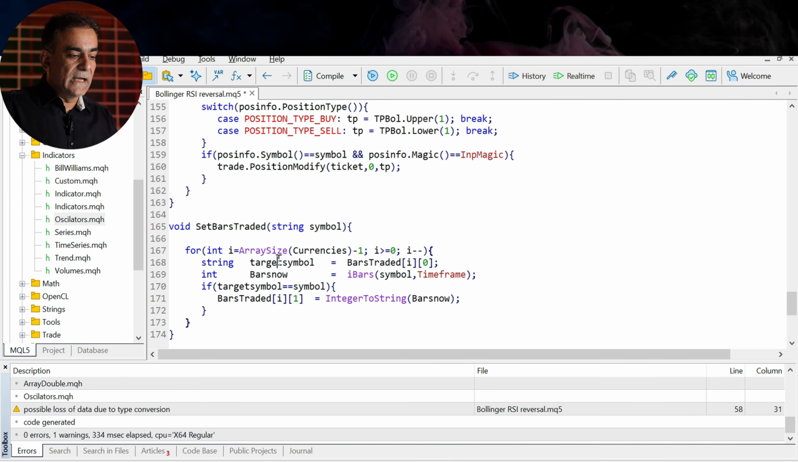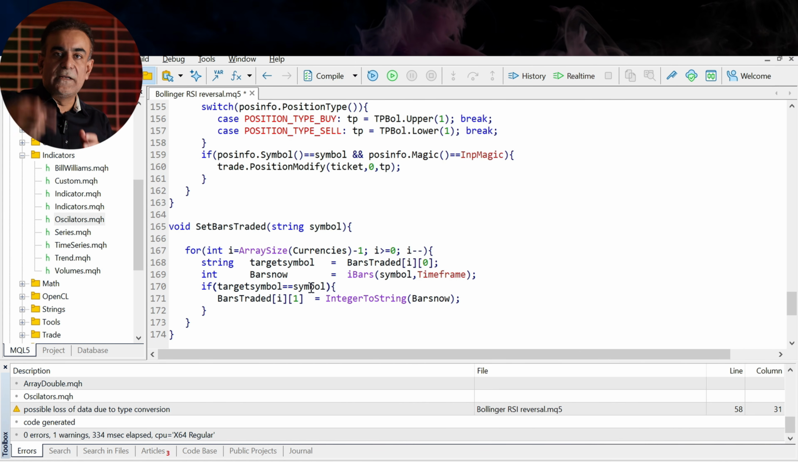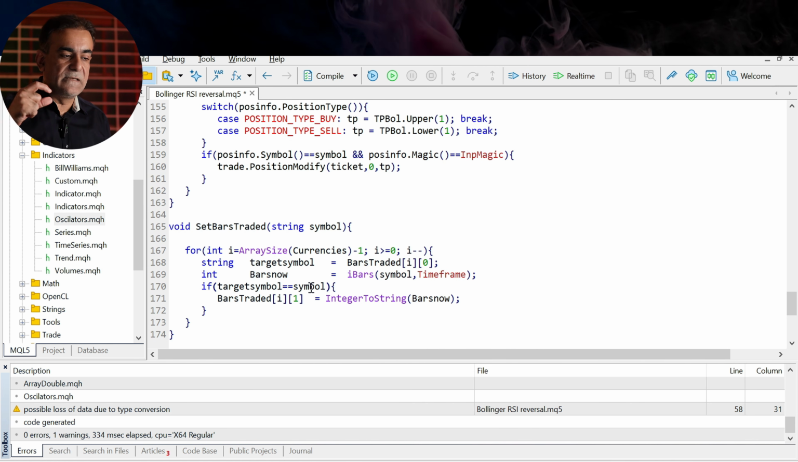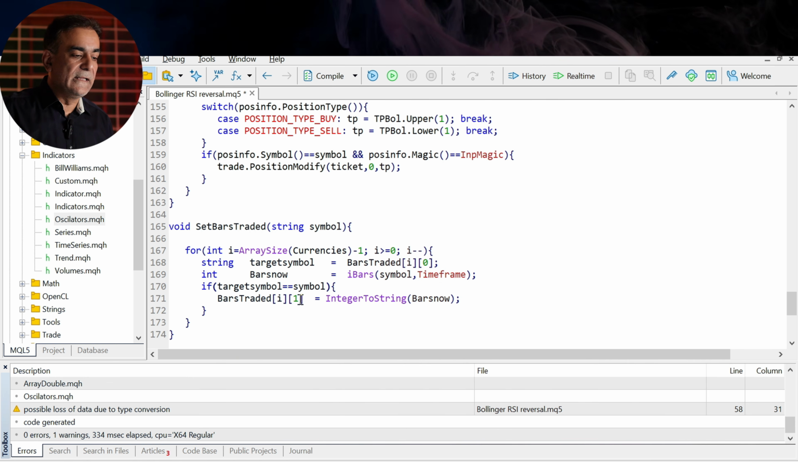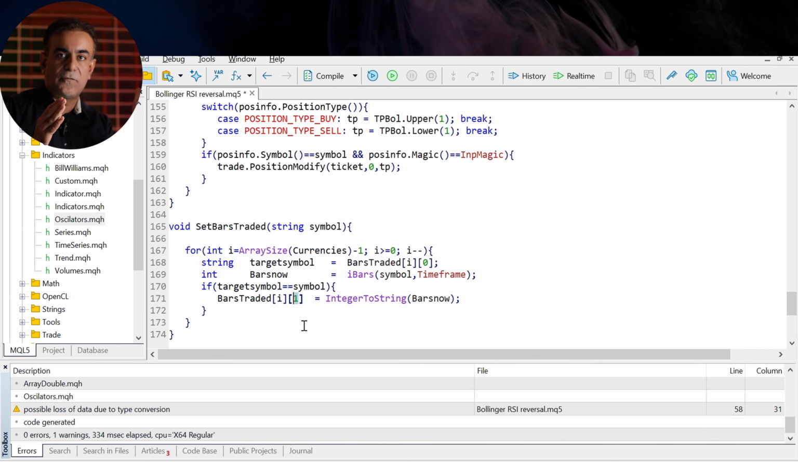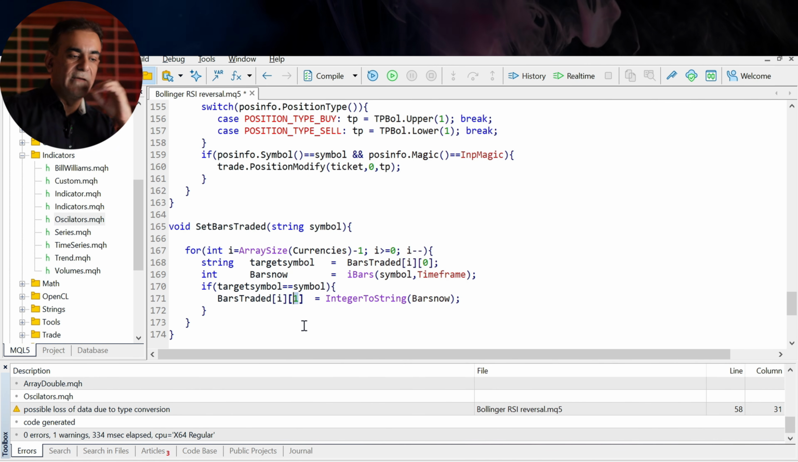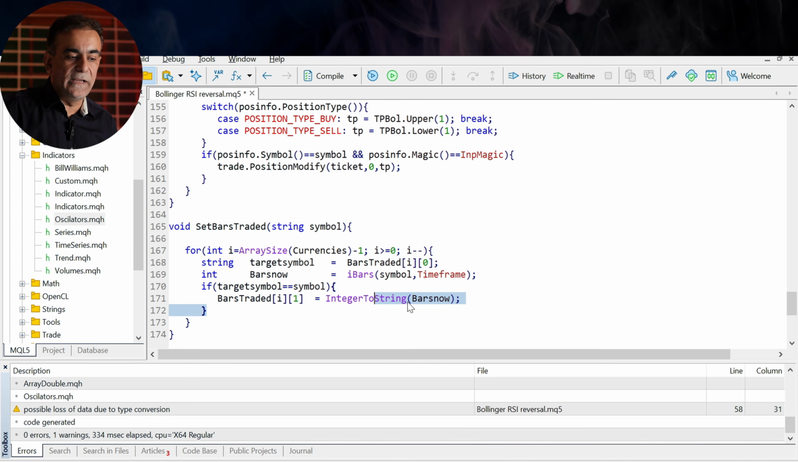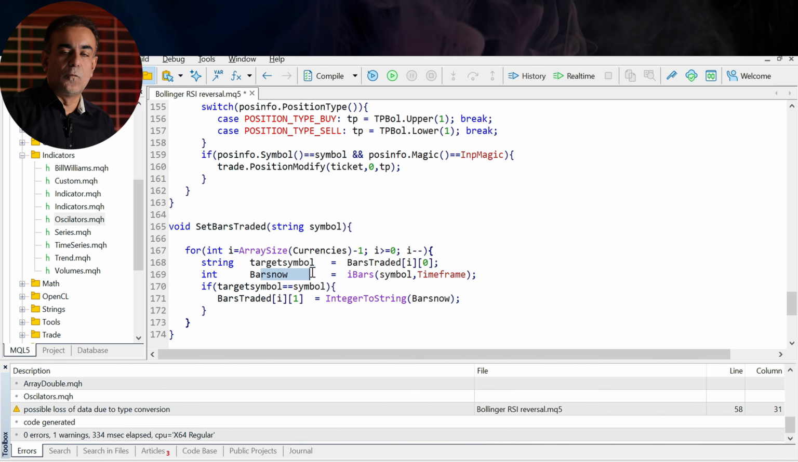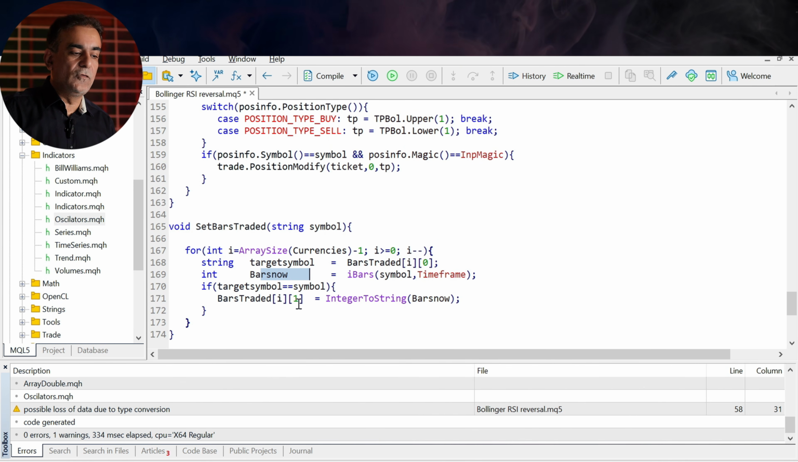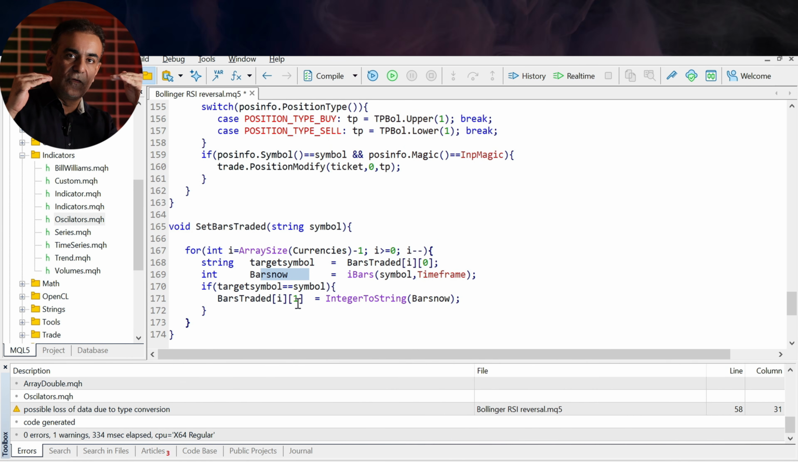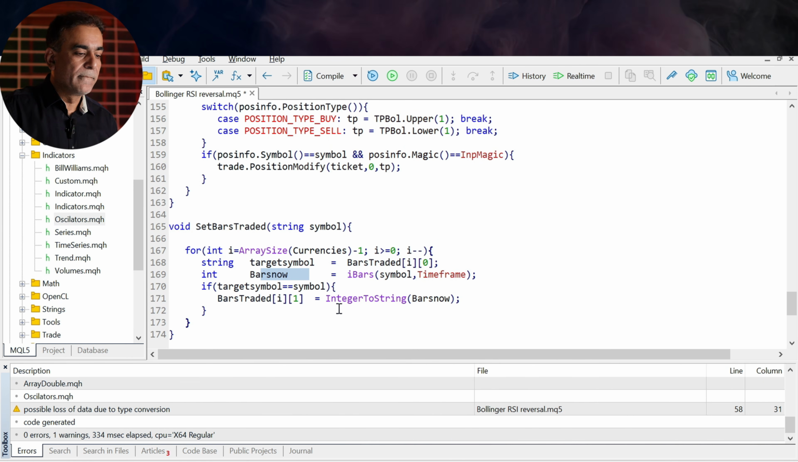And then if the target symbol equals symbol, so when it's running through that loop of currencies and it finds our currency, then set the value of the first value. So not the 0 value, but the first value, as a string, bars now. So whatever bars is on that symbol, get that value and then set it against that currency into the first place on the second dimension.